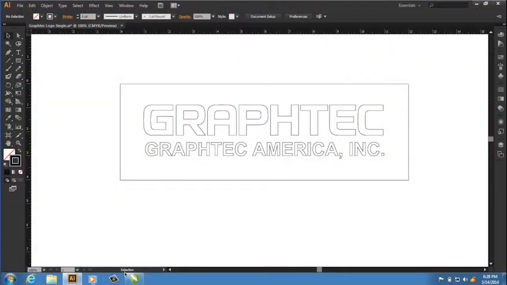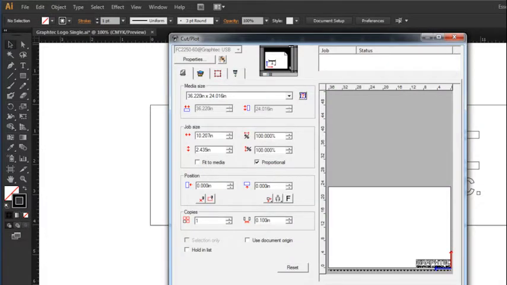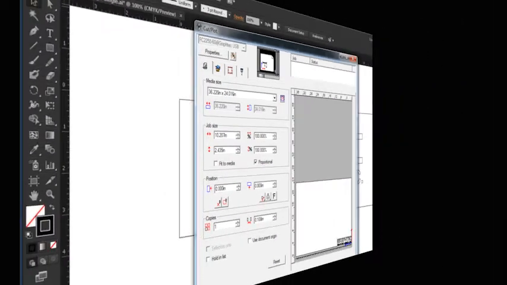To demonstrate how the Cutting Master 2 plugin works in Illustrator, once the design is completed, click on the File pull-down menu, hover the mouse over Cutting Master 2, and go to Cut Plot. Let's stop there for a moment and switch to CorelDRAW, because it's a little different.